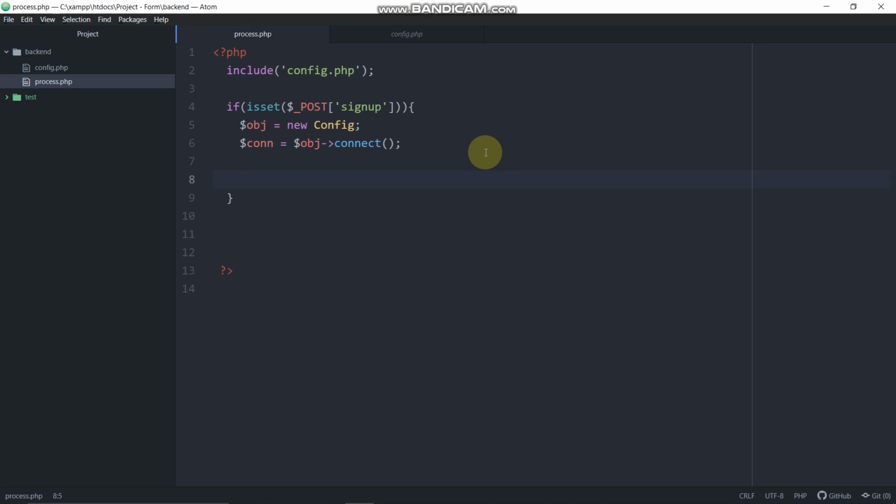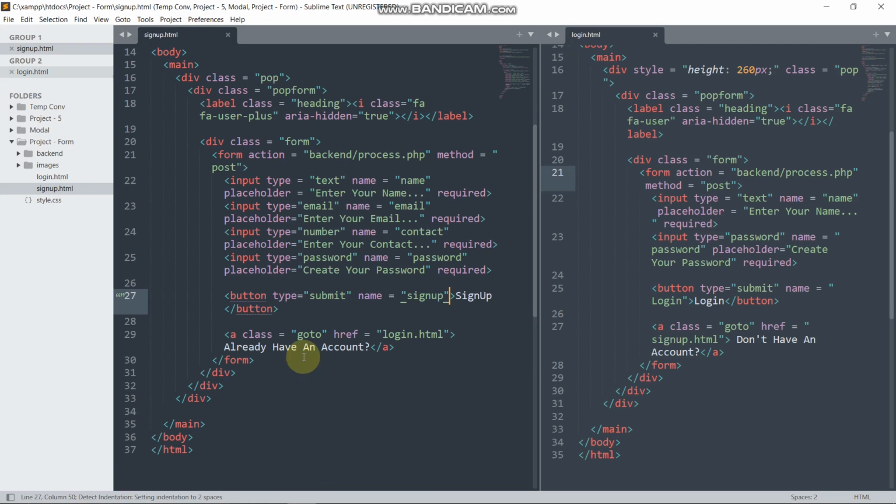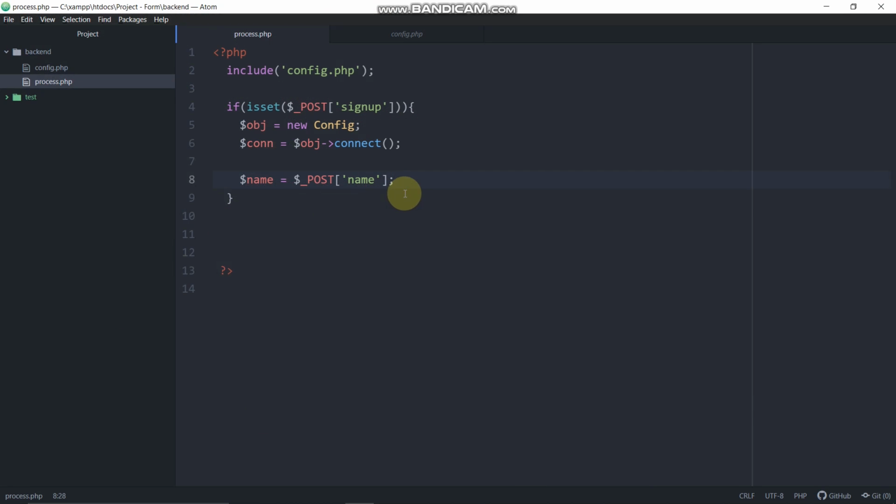Now we'll have to extract the name and everything, right? So name would be equal to $_POST name. Just hear me out carefully, the name of the input type text that collects the username is name, right? Let's just check it. I hope you grasp what I was saying. The input type of name, enter your name, is name only, with a small n.